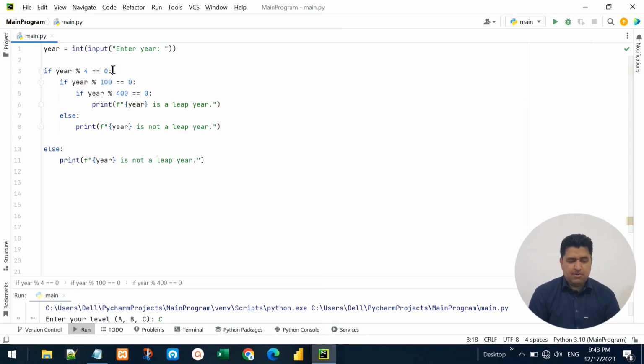It should be divisible by 4. Then we need to check if it's divisible by 100 or not. If it's divisible by 100, then it's not a leap year. But if it's not divisible by 100, then it is a leap year. Let me remove this not. I've mistakenly added not here. Now we need to check if year is again divisible by 400, then it is a leap year.